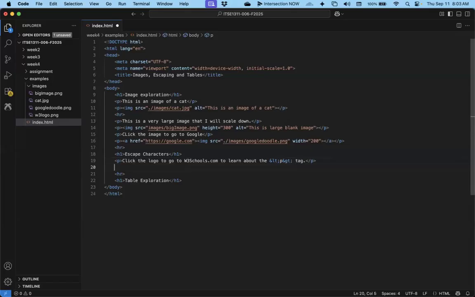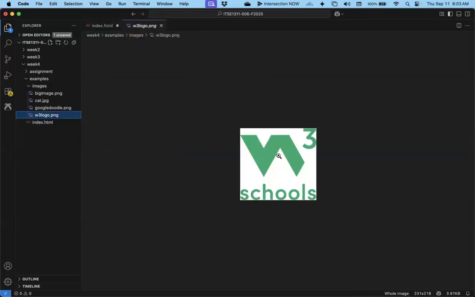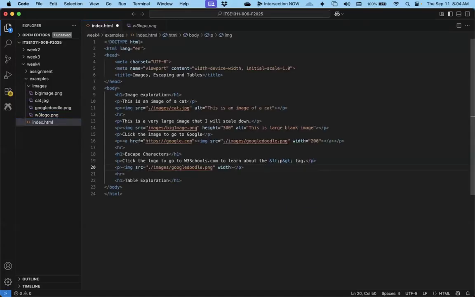Let's go ahead and put in our image. So we'll put in an image here, source equals images, and let's do the W3 logo. And then let's put a width on that. I think that image is pretty square. Let's look at it real quick. Yeah, that image is pretty square, so it doesn't matter if we use the height or width. Let's make it kind of small. Let's put it at 100.